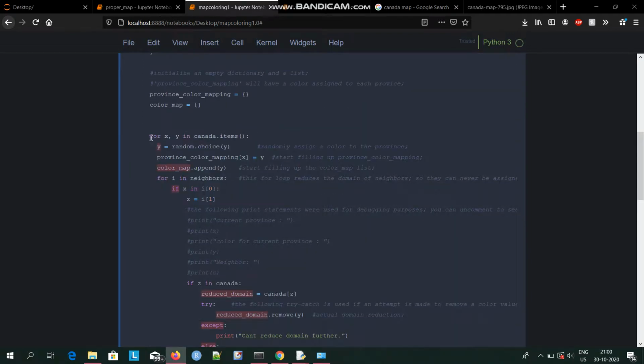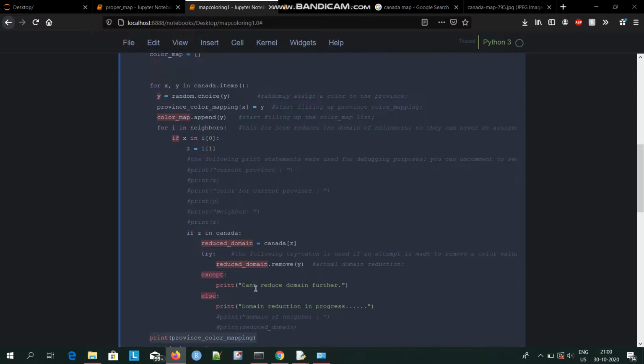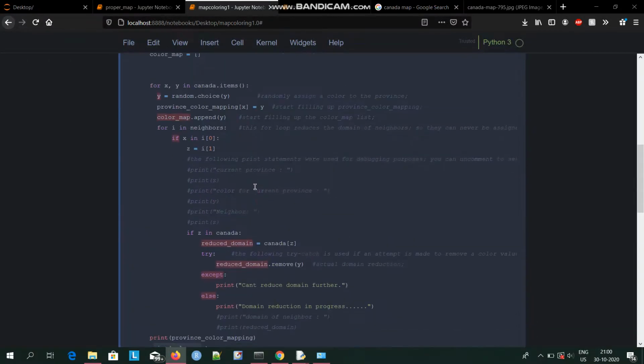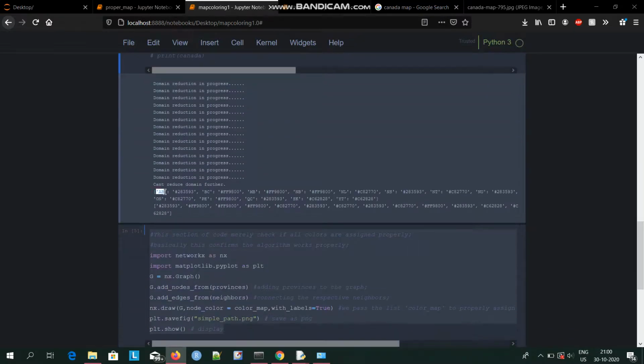So after this entire loop has run, we are going to end up with a populated province color mapping and a populated color map. So basically the output is going to look like Alberta is going to have this color, BC is going to have this color, Manitoba is going to have this color. Every province is going to have some unique color. And the color map is just basically these values without the provinces. It's just a list.